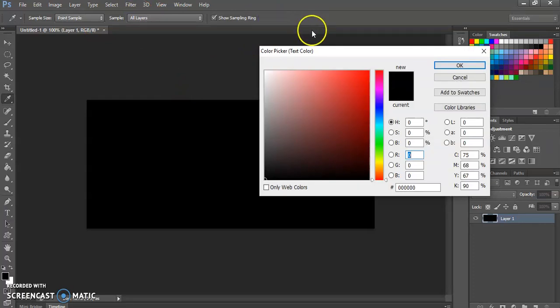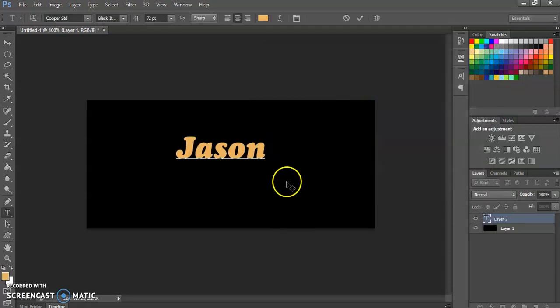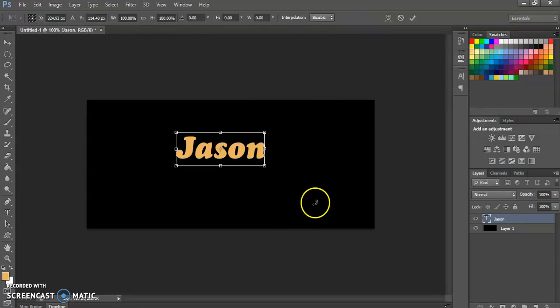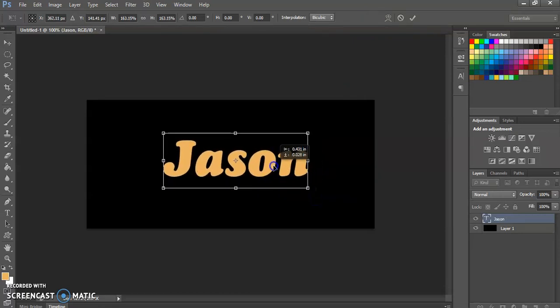And then grab the type tool and just use that same settings you had. Pick a color that's a light color. Maybe this time I'll use, I don't know, like a light orange or something. Press OK. I'm going to click in the middle of that. I'm going to type Jason. Stamp it down. Control T. Hold Shift. Grab a corner. Resize that. And then stamp it down again.